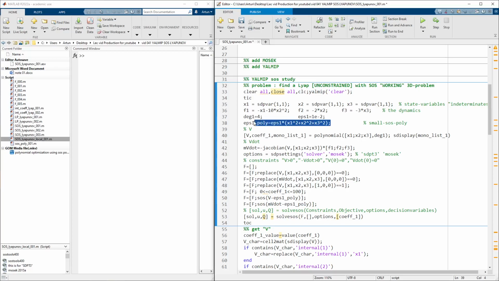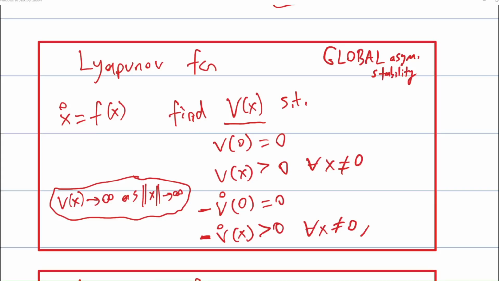Maybe I should go back to the board. This is the problem. And how are we going to change this problem? We are going to manipulate this problem and put it in a SOS programming framework.